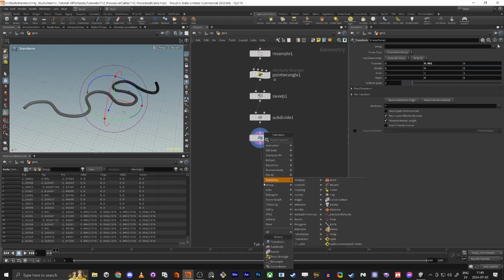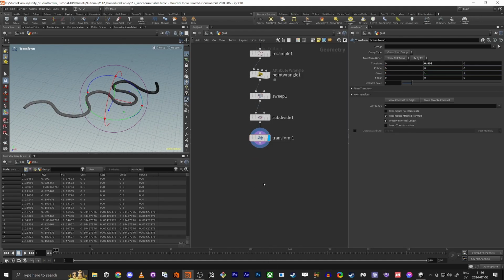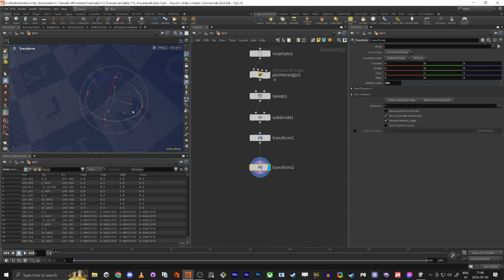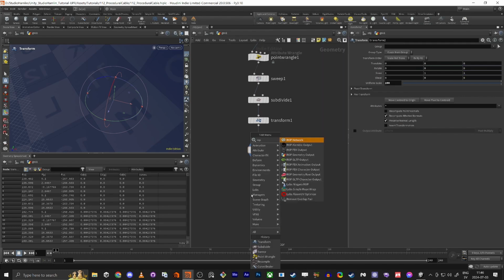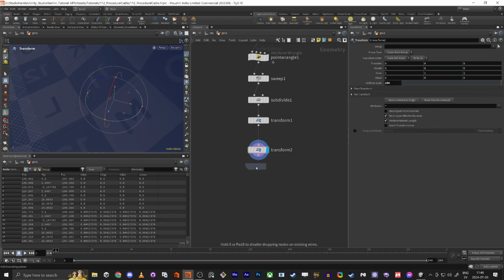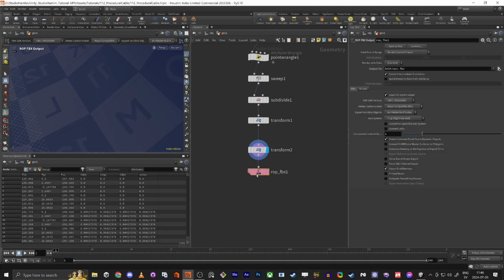And now we're just going to do a transform. This transform is going to multiply the size by 100. And that's the unit difference in Houdini and Unity. So now we just do cable.